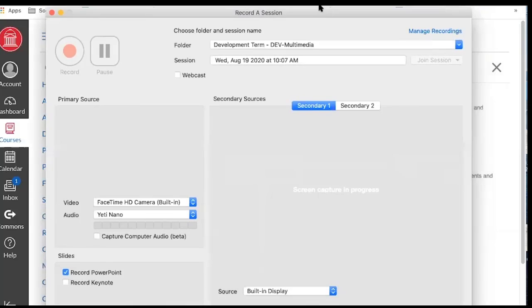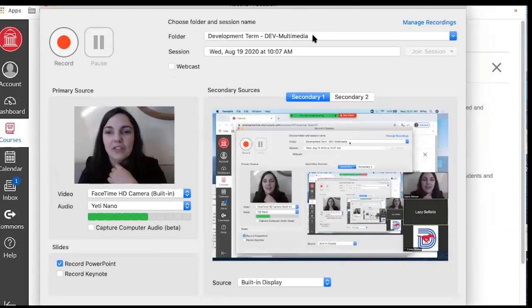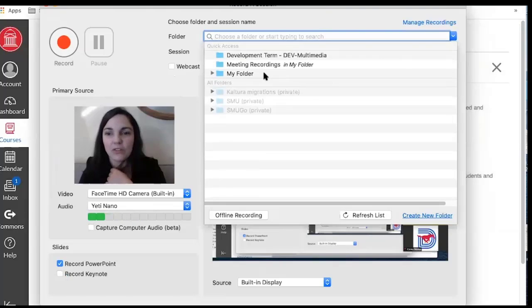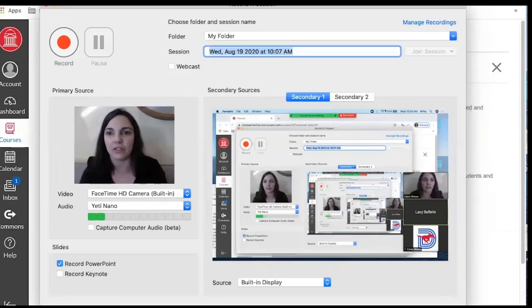So this is Panopto's recording app, sorry about that. I was trying to show that you want to select the folder you want to save your video in first. So I'm selecting my folder, but if you have a folder for your course, then you can select that folder as well. And then you want to give it a name. So, Panopto demo.